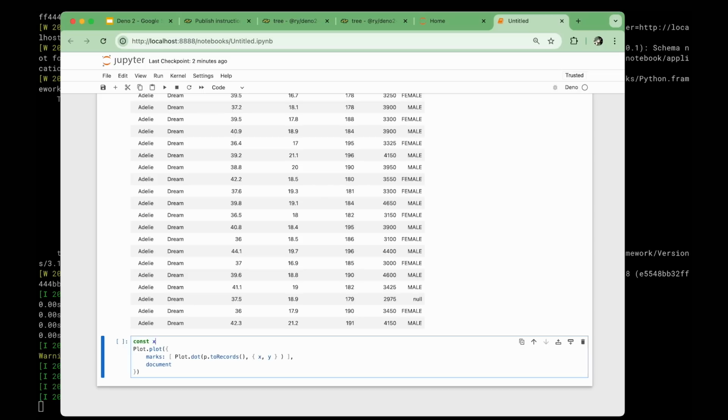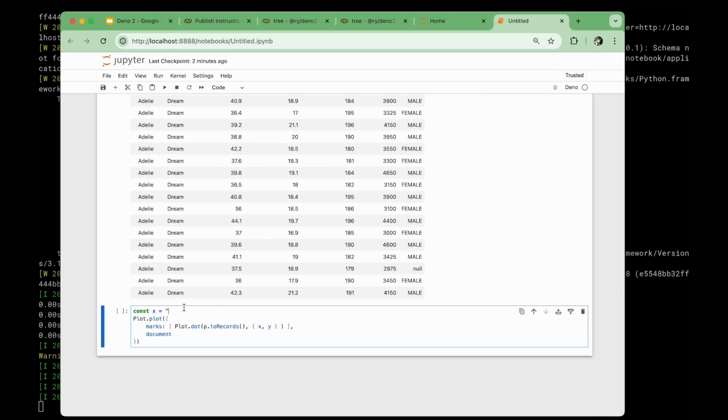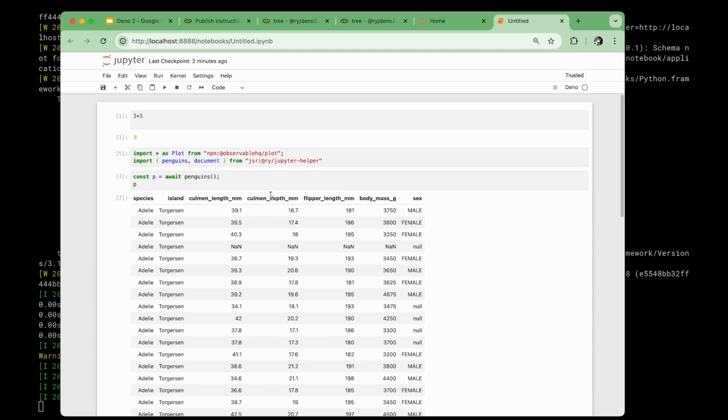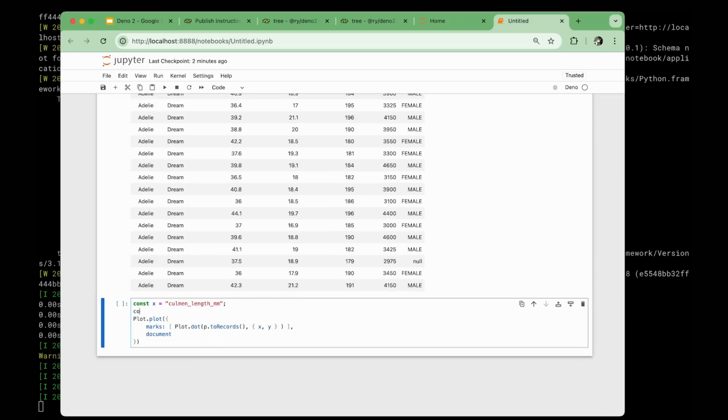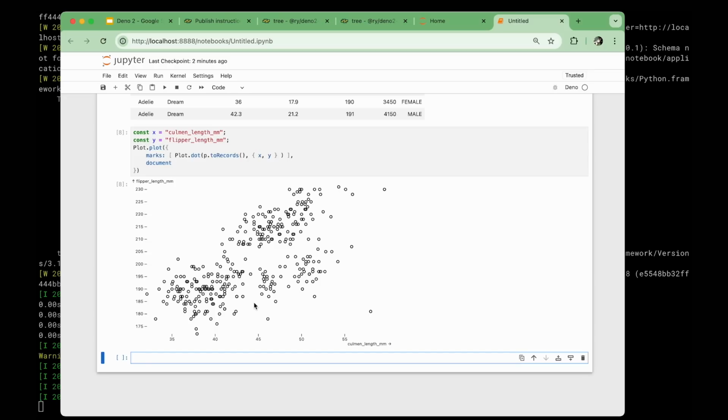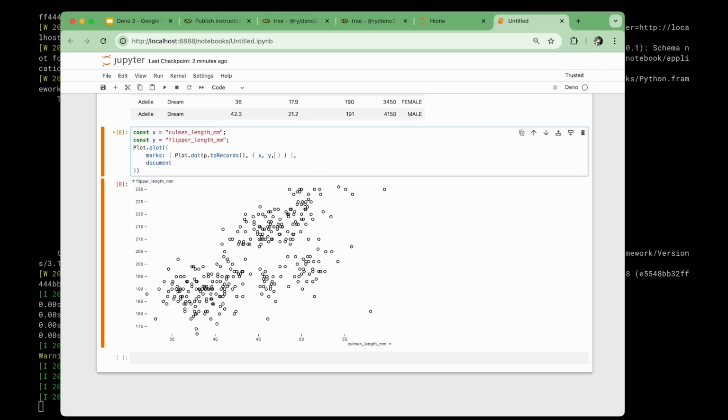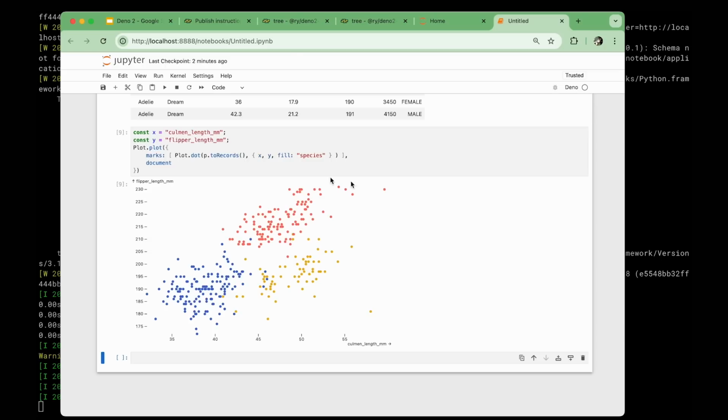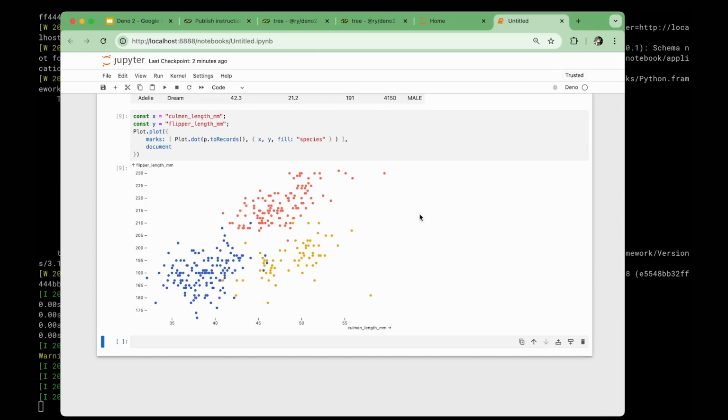Yeah, let's just say const x equals culmen length. I think this is some measurement of a penguin's beak size, maybe. And I don't know, let's measure it against flipper length. Const y is flipper length. And yeah, there we go. We have a scatter plot. It's black and white, maybe not so interesting. Maybe we can add some color here and color it based on species. And yeah, suddenly you can see 3 different species of penguins broken out by their flipper length and beak lengths.